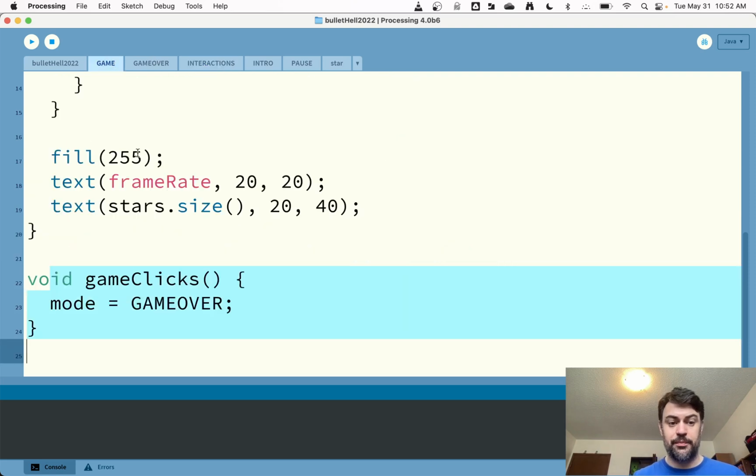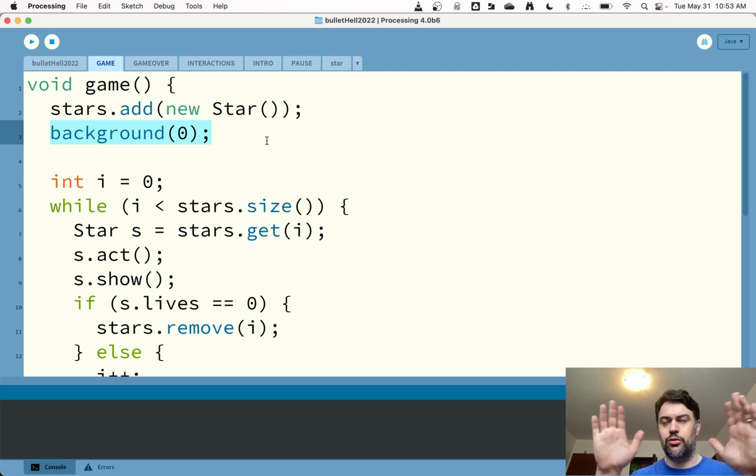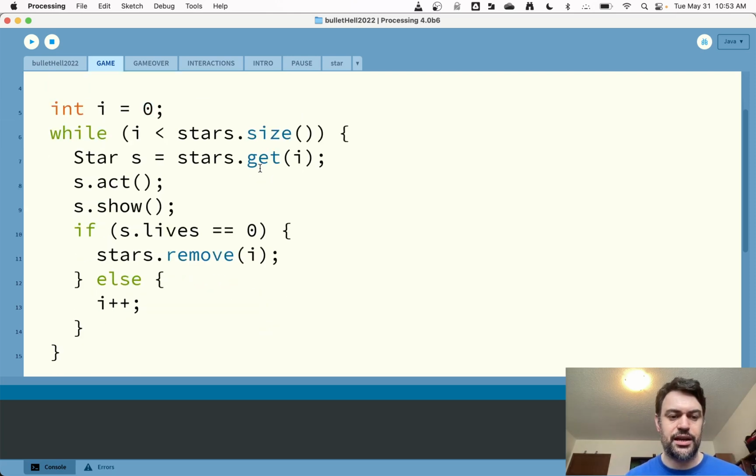To go back to game, we're adding a new star every frame. So every time we call game, which is roughly 60 times a second, we get a new star. That's why we see new stars coming in. And we're painting the background black just to overwrite from one frame to the next.